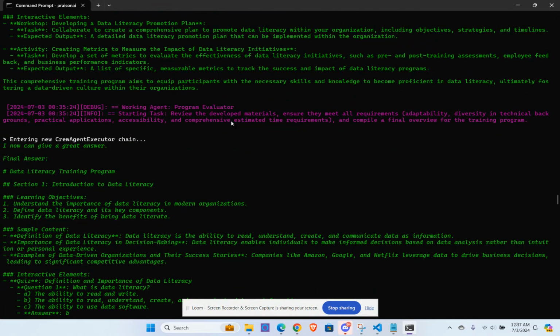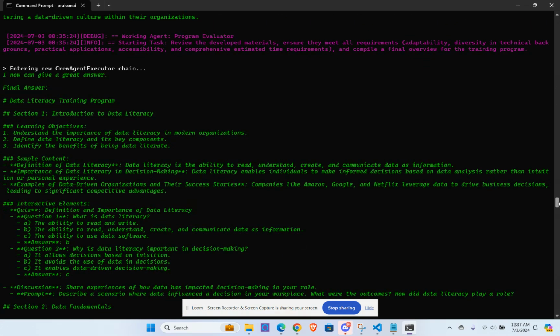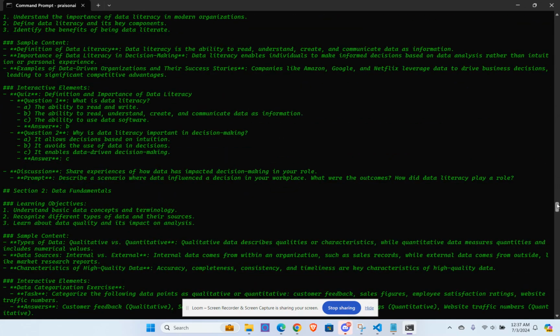which is going to be our program evaluator. So our program evaluator now takes the input from the other two agents and is now also going to go ahead and execute against its tasks. And so its task is to review the developed materials, ensure they meet all requirements, including adaptability, diversity, and technical backgrounds, practical applications, accessibility, and comprehensive estimated time requirements, and then compile a final overview of the training program. So basically, we're using the program evaluator in order to conduct the audit.